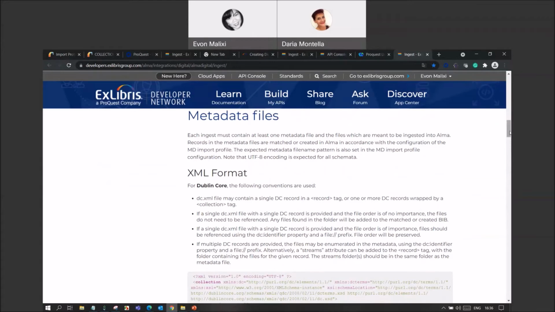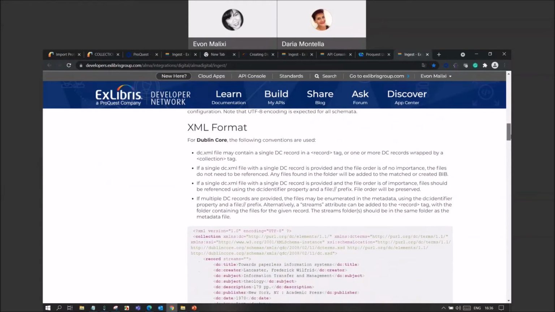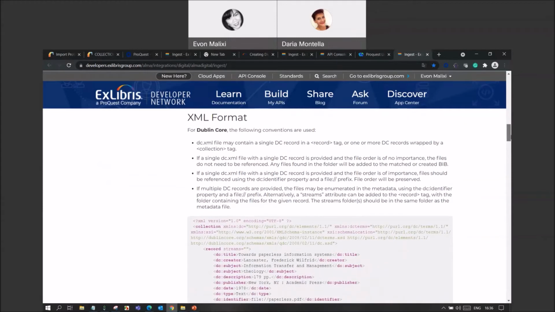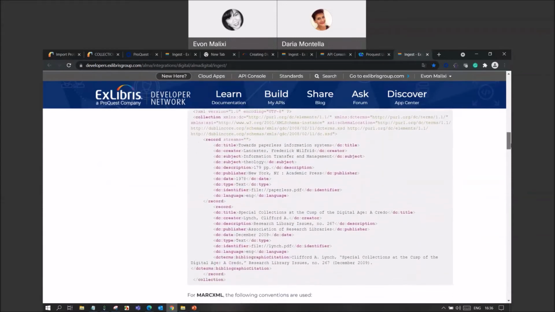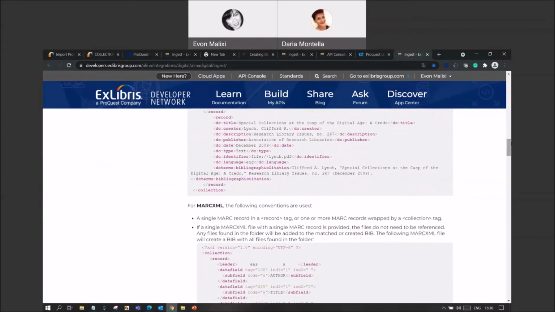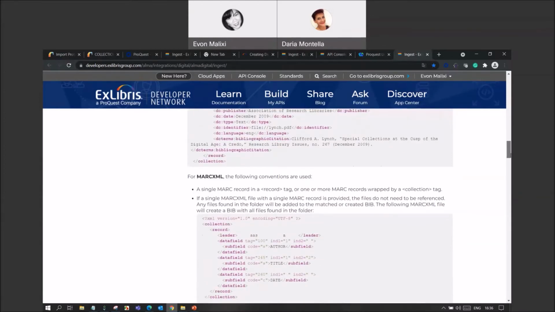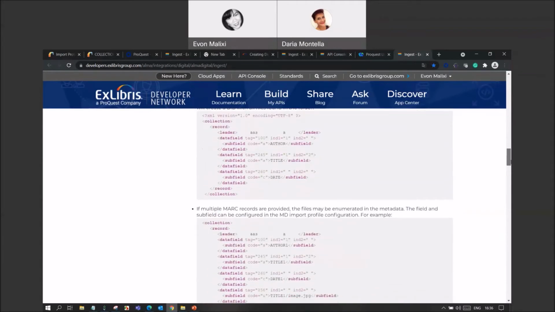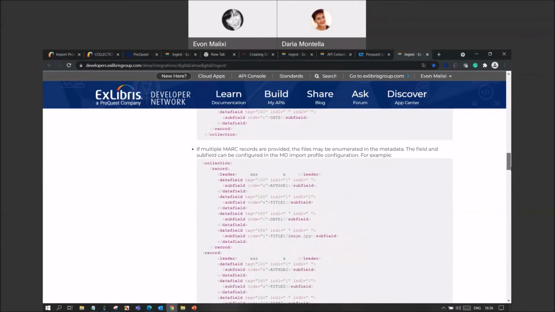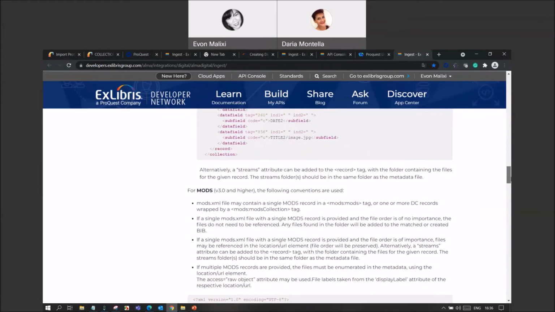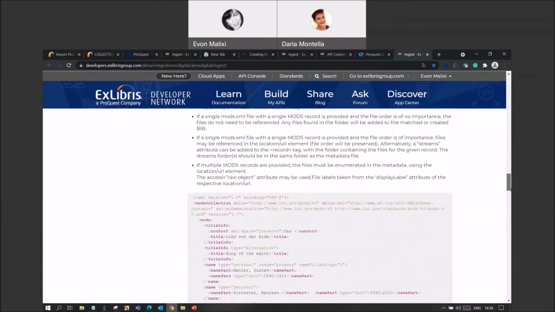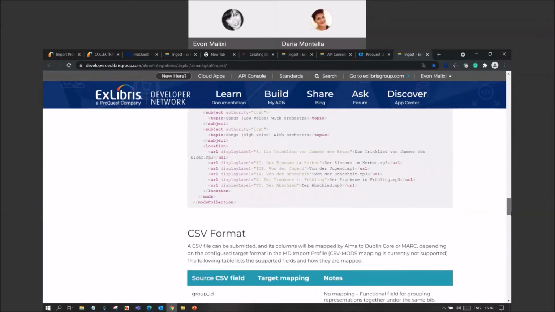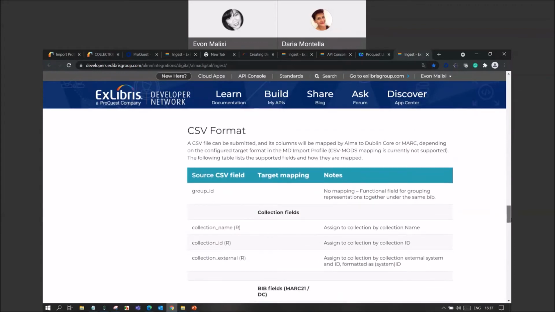We have the XML for Dublin Core. This comes for the single DC XML and also for multiple DC records. We have really nice examples in here, so you can play around already. We also have the MARC XML here for single and multiple MARC records that you can use at your MD import. We have the MODS as well, version 3 and higher, again for single and multiple MODS records. You can use this example. And most importantly, we also have the CSV format here.